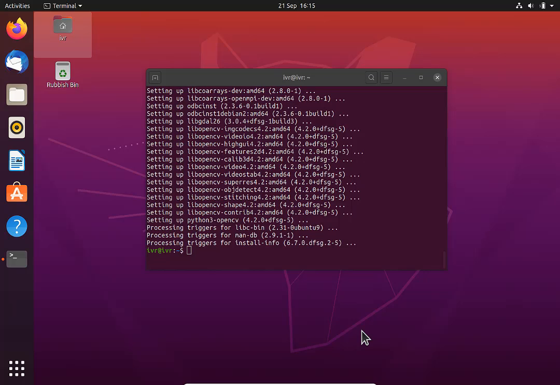OpenCV installed, we run the command to print out the version of OpenCV in our system. So I will open up a Python environment, import OpenCV module and print the version. 0.2. So we have OpenCV installed. The next step is installing ROS.